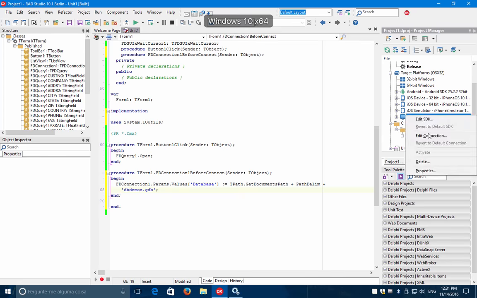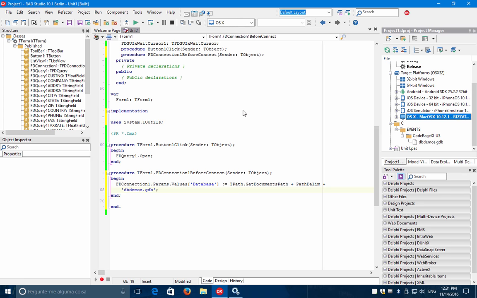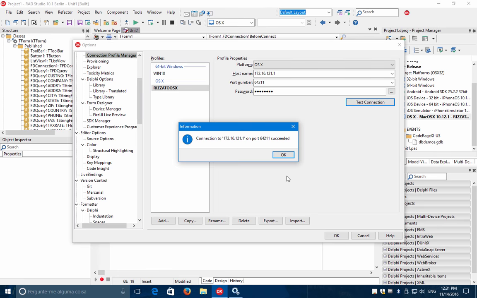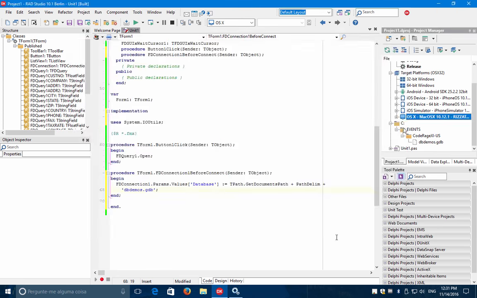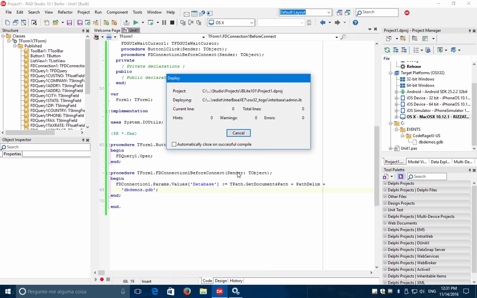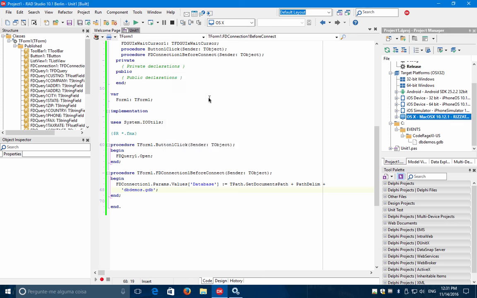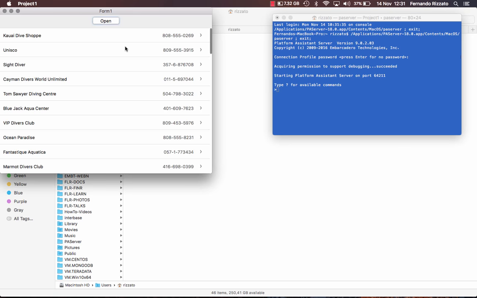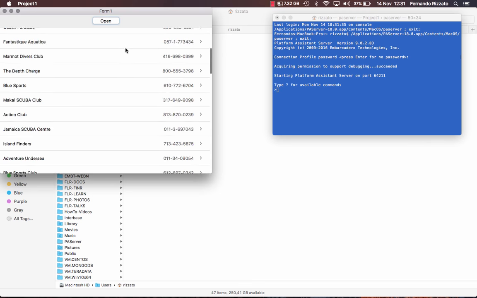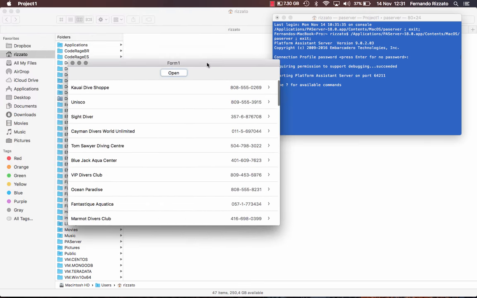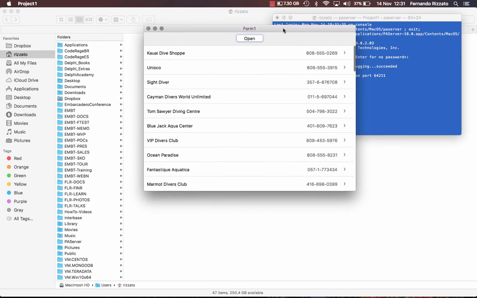So the IDE is connected to the PA server. You can test here. Okay, so let's deploy to Mac. Run. And in a few seconds, we'll have the application compiled and running on Mac. I can click here, open, and you have data on Mac with IBLite. In this case, we are clearly using the IBLite.